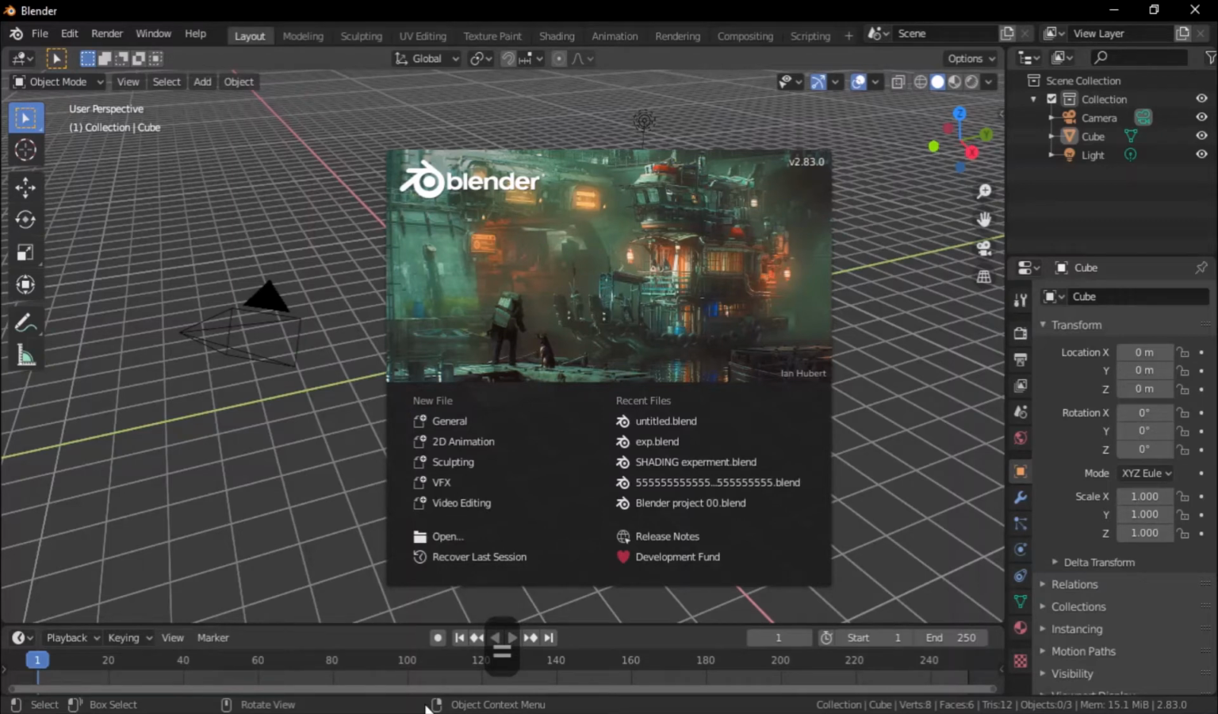Hello everyone, in the previous video we learned how to set up the camera and lights for our scene. In this one we are finally going to render our scene, but before we do that we are going to add texture for our objects. And without further ado, let's get into this.